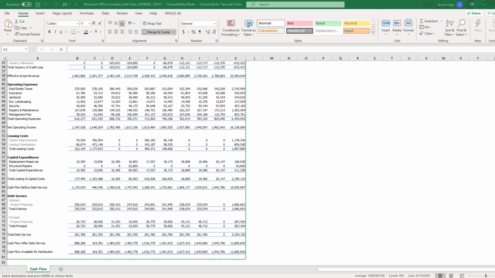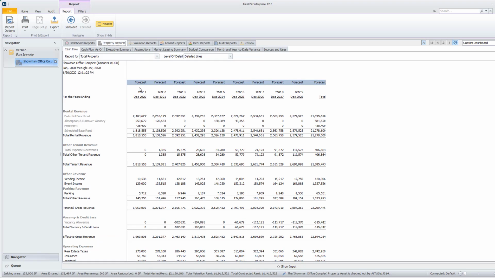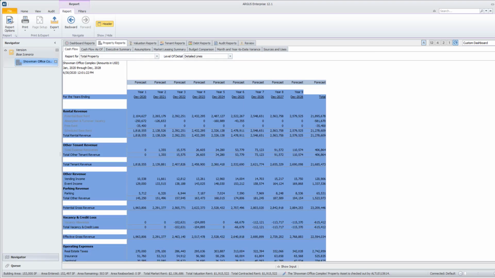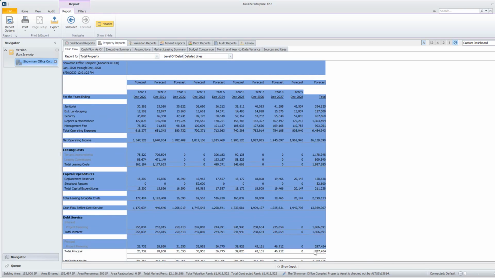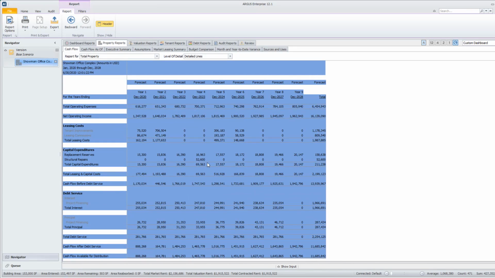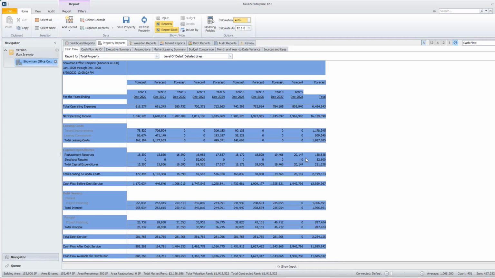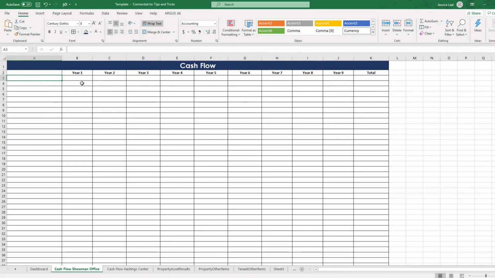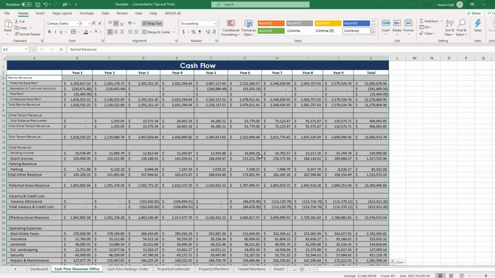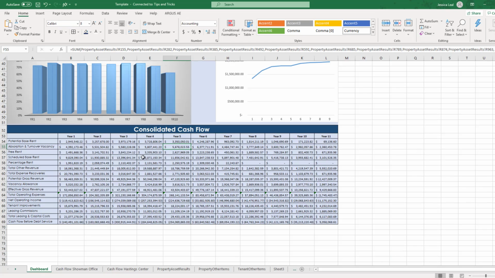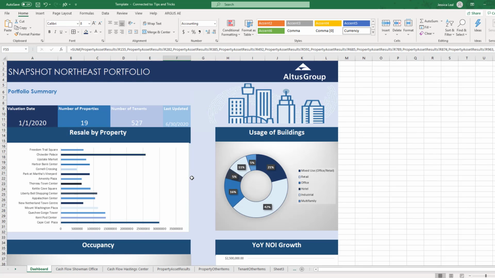And so I can easily do it that way, or I can also highlight the information that I want directly in ARGUS Enterprise. And then once I copy it from ARGUS Enterprise, I can actually easily just go directly into Excel and paste all of that data directly into Excel, which can be really beneficial if you're posting multiple properties' cash flows in Excel, and maybe they're all feeding one consolidated cash flow in one dashboard in Excel.